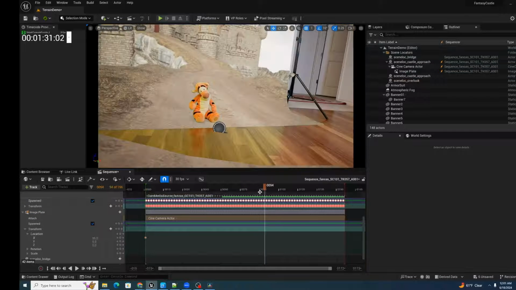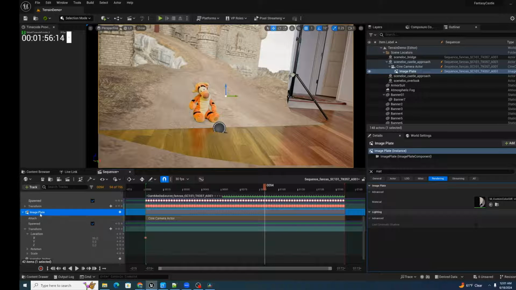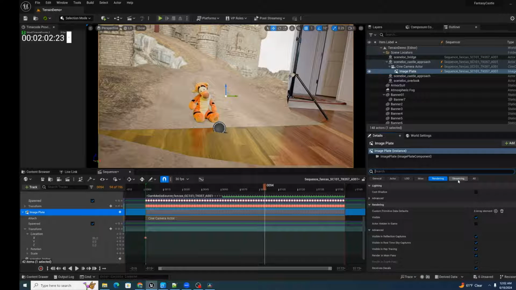Now, before we start rendering, since we're going to be compositing in Fusion to give us more control over this and to be able to garbage mat out the stands and the floor, etc., then we want to actually not render the little tiger in here or the live action plate. So to do that, we can go over to our image plate and go into our rendering, and we're going to click actor hidden in game. And that will hide the actor when we start rendering.